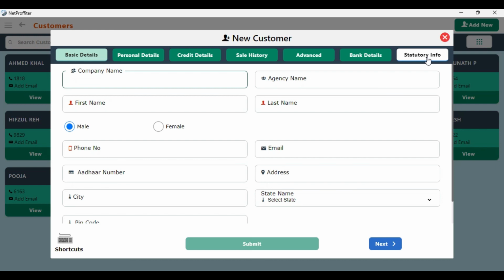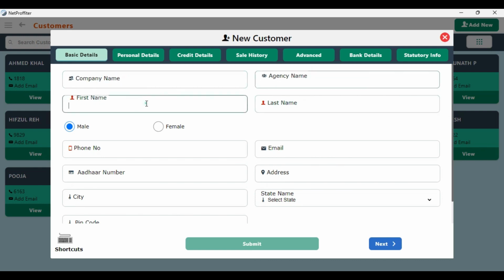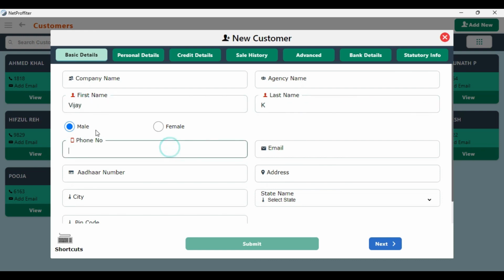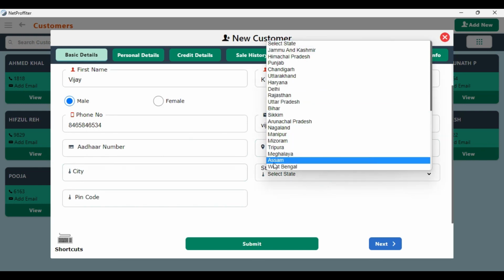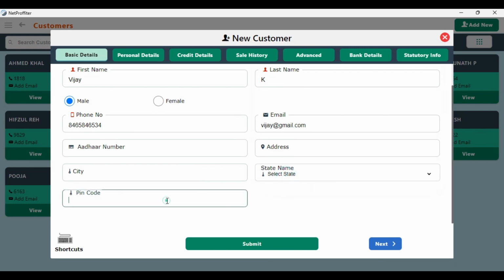Let us fill the details and create a new customer. You can give the company name of the customer, and the agency name also. Here give the customer first name and last name. You can select the gender of the customer, give the phone number and email address, fill the Aadhaar number, and give the customer address, city, state, and also the pin code of the city that the customer belongs to.